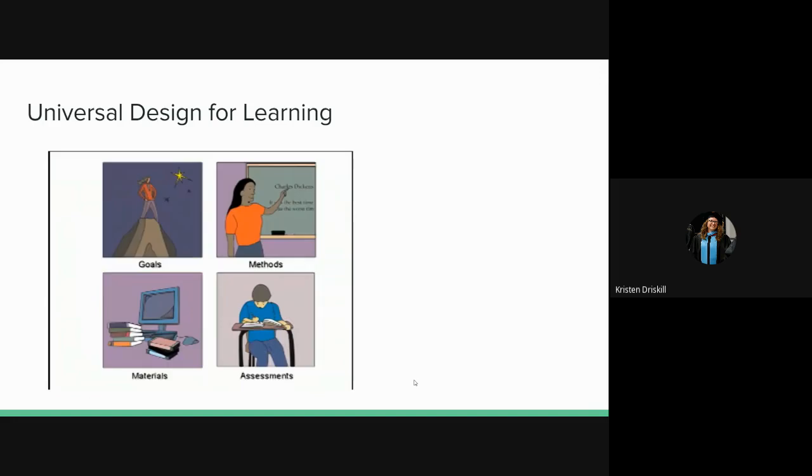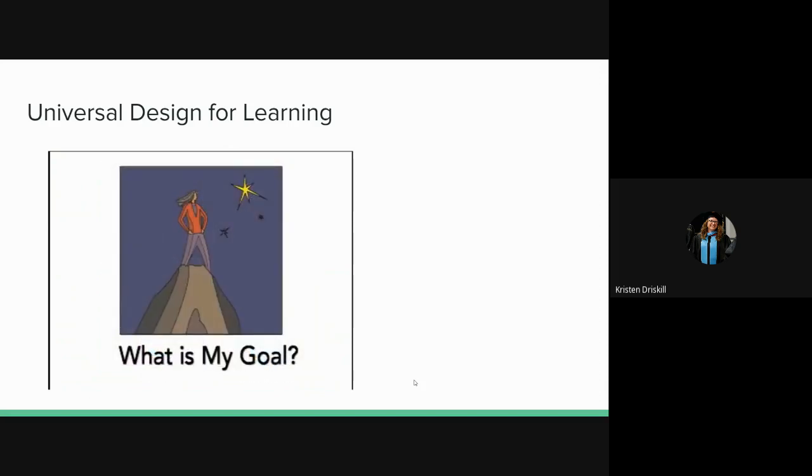UDL takes this idea and applies it to the design of flexible curriculum. UDL goes beyond access because we need to build in support and challenge. So how do we use the UDL framework to make learning goals, methods, materials, and assessments that work for everyone? First, ask yourself, what is my goal?